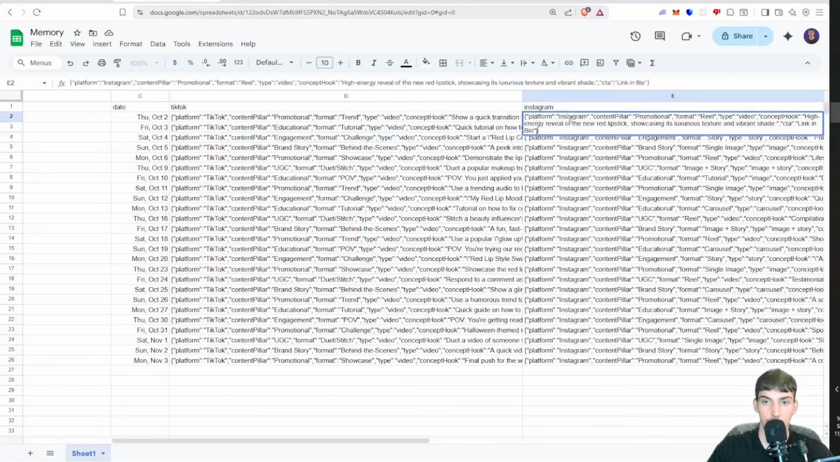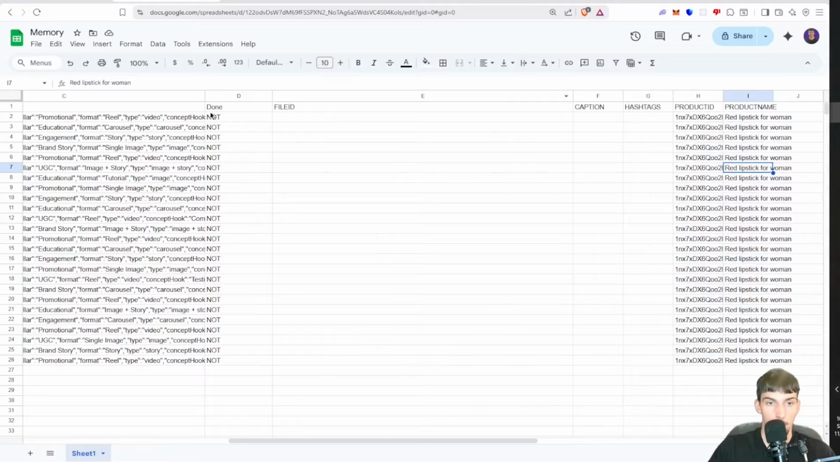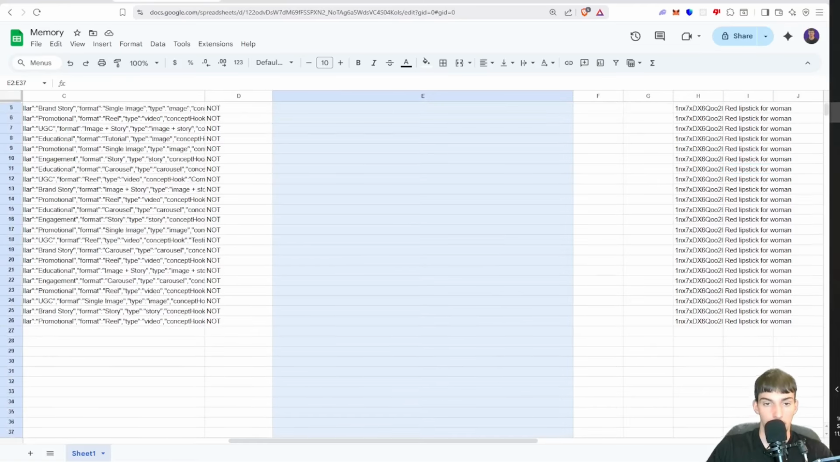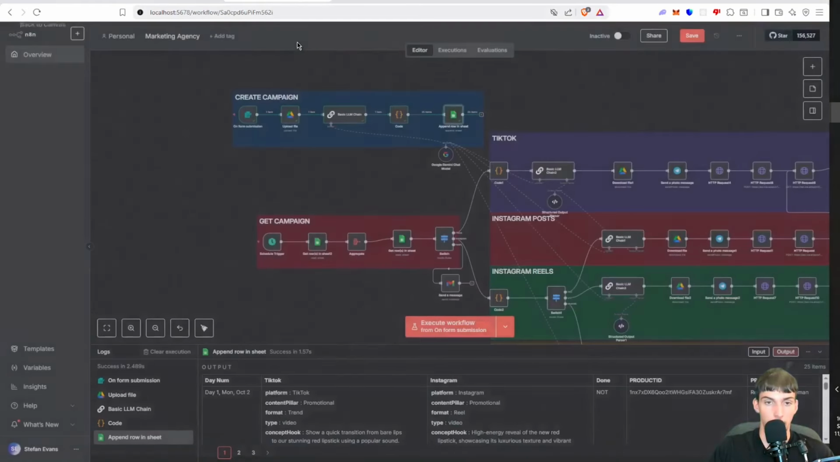And then here, same thing for Instagram. So we have reel, type video, concept of high energy reveal of new red lipstick, showcasing its luxurious texture and vibrant shade. And then the call to action, link in bio. Now here we have the fields done, file ID, caption, and hashtags, which is empty right now. So this is where we will populate with the images and everything. Then here we have the product ID and the product name. So let's get into the actual demo.